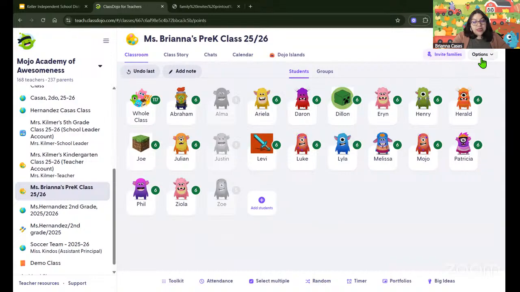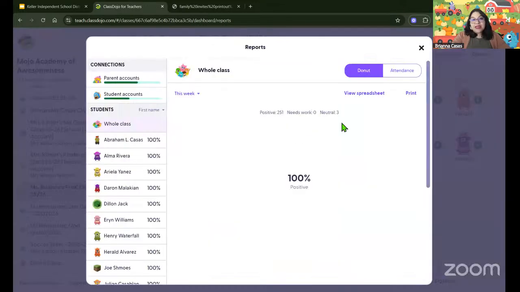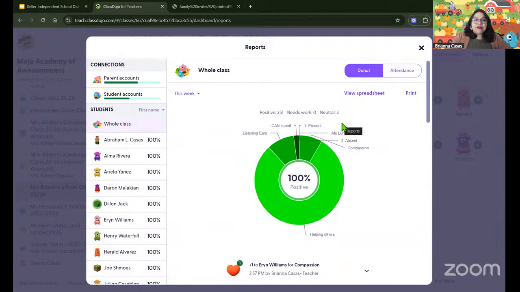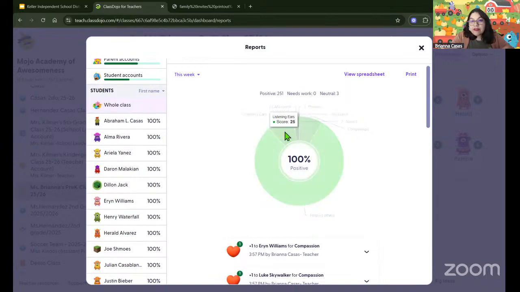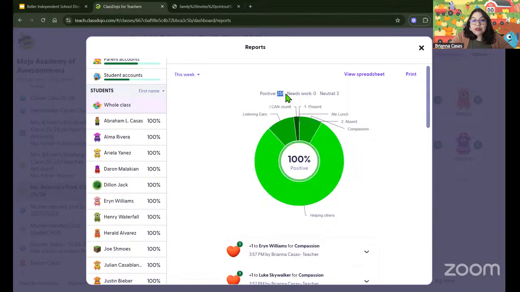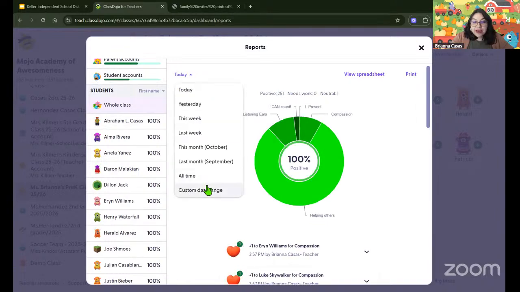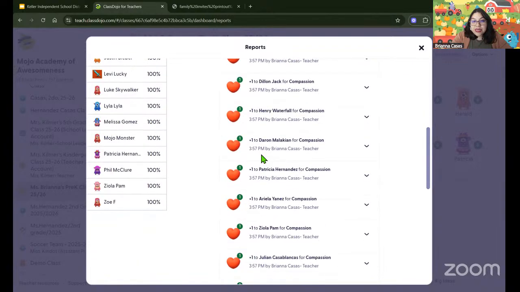Okay, when you click on options and view reports, this is where you could see all that history that you just made with those points. You could see the whole class, so it's going to show you the donut of how many positive points were given, or needs work if they're being used. I've given 251 this week and 3 neutral points this week. Definitely look at the history here. You could choose today, yesterday, a custom date range, maybe you do monthly certificates, whatever it may be. So right here, you could see all the points that I just gave today.